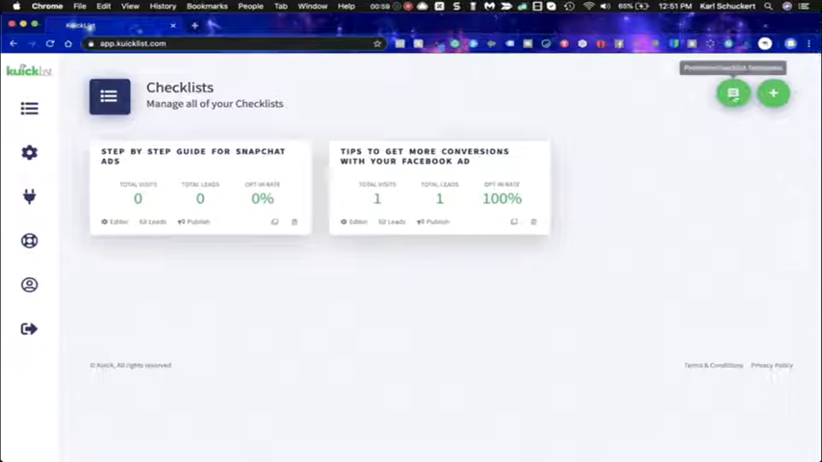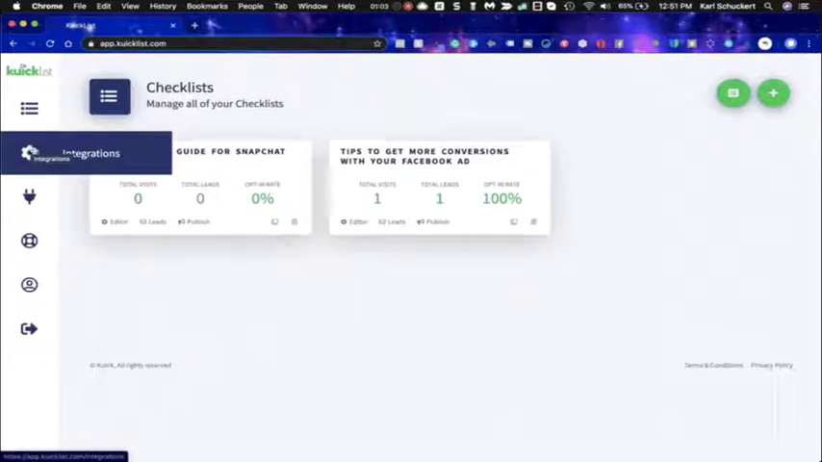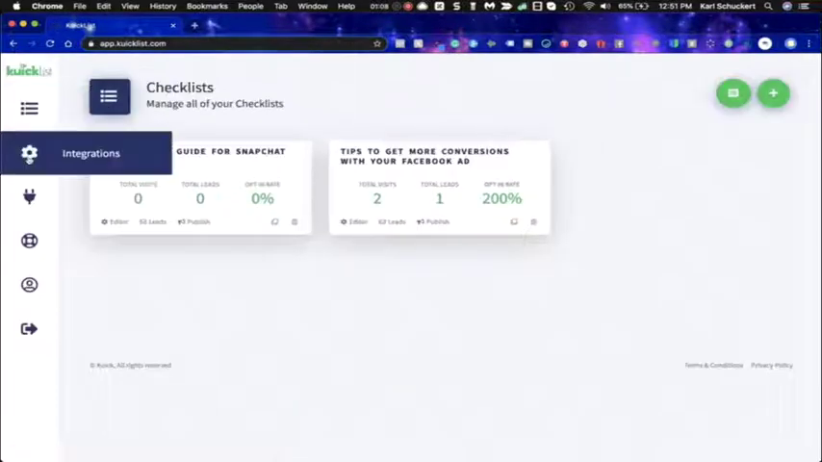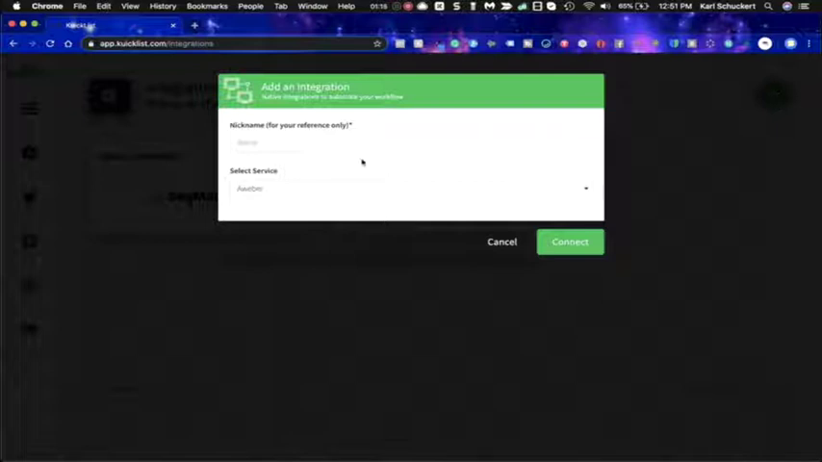Now, before I do that, I want to show you what's on the left. So we have all your checklist, we have your integrations. Let me show you what's in the integrations area real quickly. And you can integrate over here on the right with, you would name it, and then you would figure out which integration you want to use.